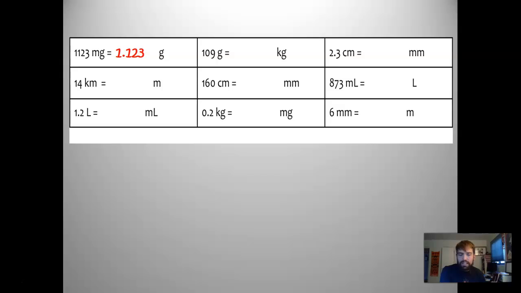14 kilometers is how many meters? 14,000. All right. 1.2 liters, 1,200 milliliters. So on and so forth. So you can test yourself in the video, pause the video, and try these out. You can rewind the video too.